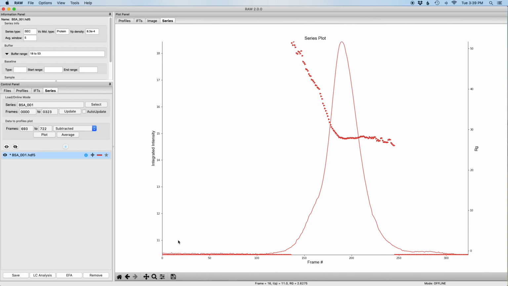So with that, that's the end of the tutorial. You should now know how to do some basic analysis for SEC-SAXS data using RAW.